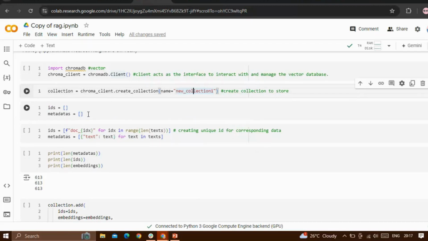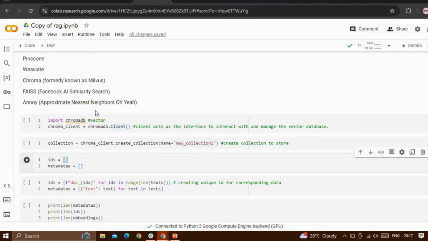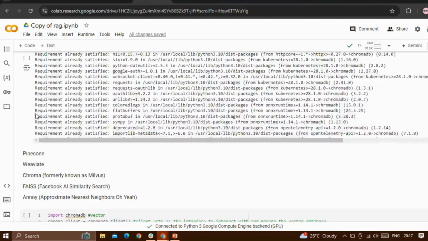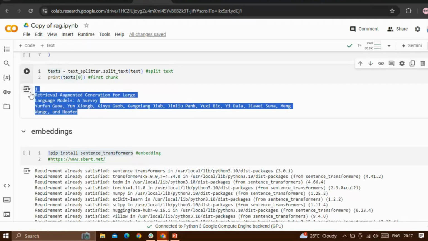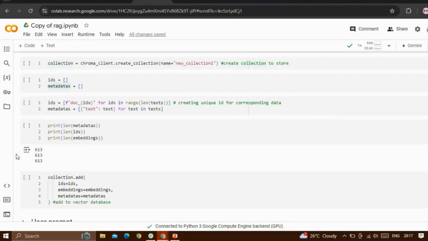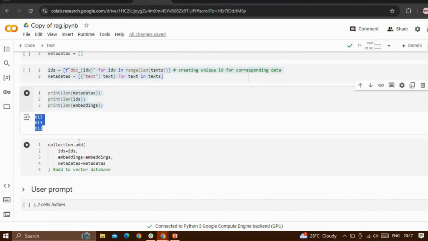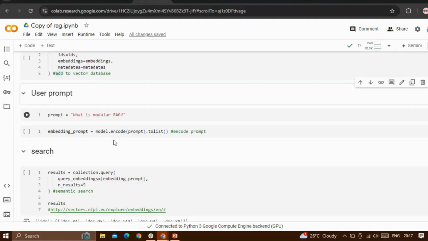Here I store the content in different forms. For the given embeddings, I will create the ID and store its metadata. Metadata is nothing but the chunks you see here. Here I'm generating IDs for each metadata, verifying whether they're equal or not, and then adding that into the ChromaDB.